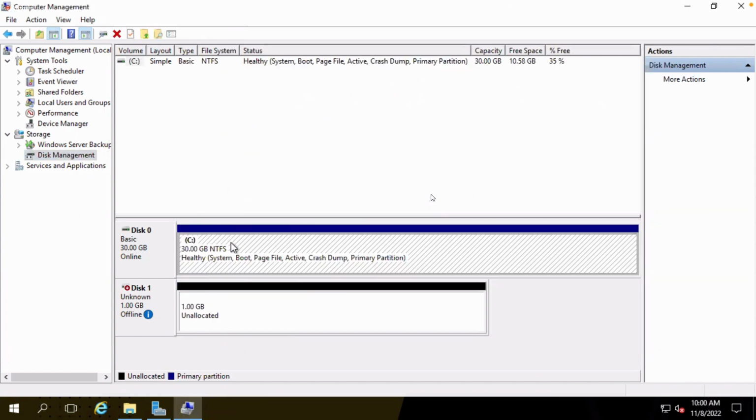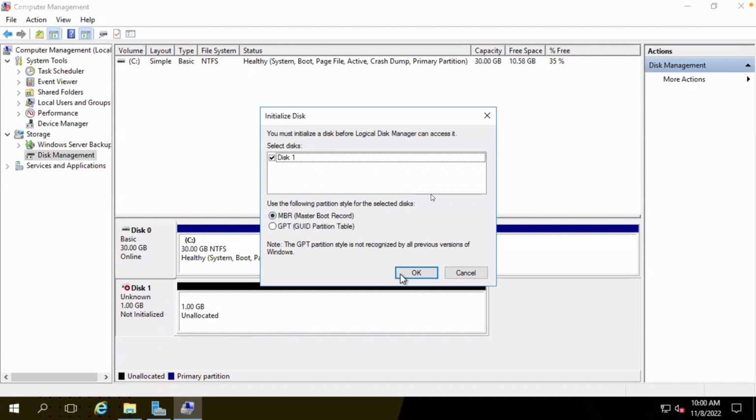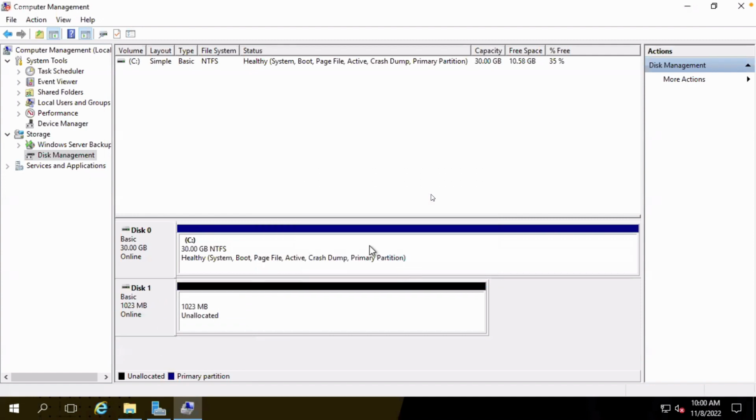Now you see, this is a C drive that is 30 GB, it is online. But this 1 GB disk is offline. Make it online first. Give a right click, make it online. And it is showing as not initialized. Give a right click, initialize disk with MBR, master boot record. Okay, now it is online. So we are good for now.